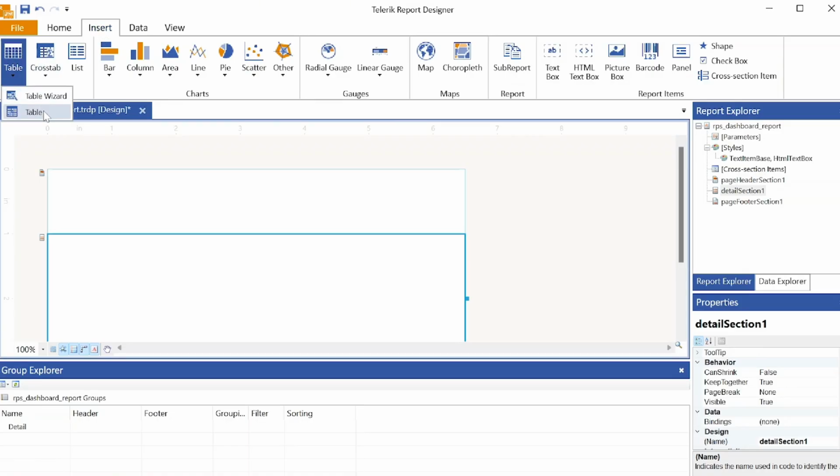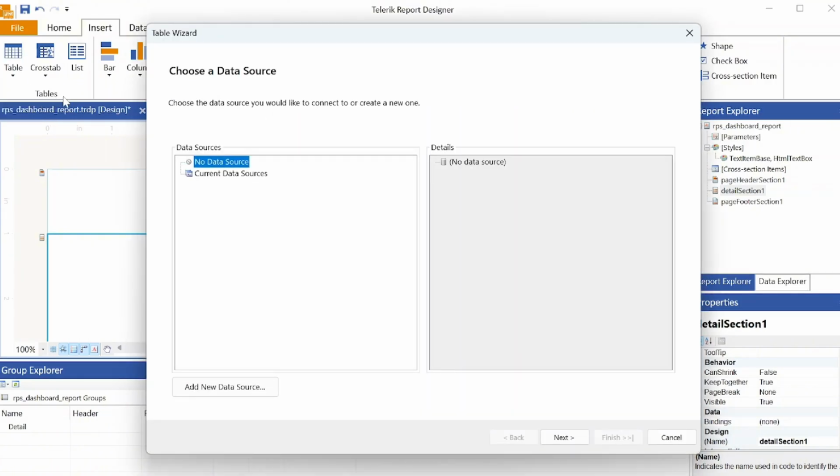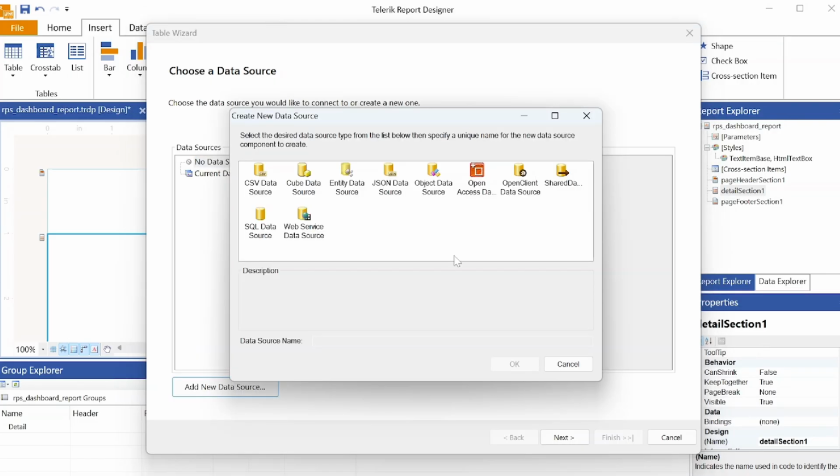You can either insert the table directly or use a wizard. Let's start with a wizard. The wizard will help me choose the data source and configure things for me. And right now, our report does not have any data sources associated with it. So click on Add New Data Source. There's a lot to pick from, but it's pretty common for people to be using SQL data source. So that's what we'll do. And I'm going to call this one RPS items. Let's press OK on that one.